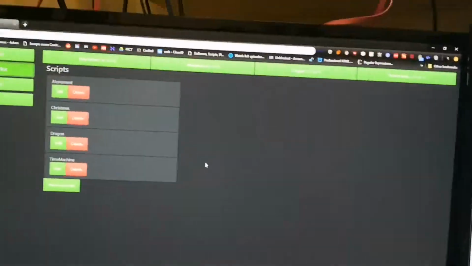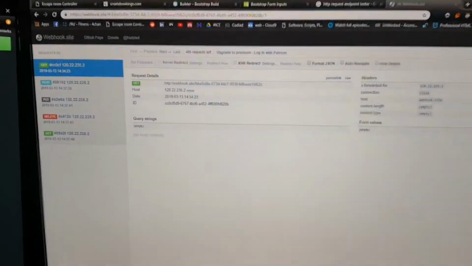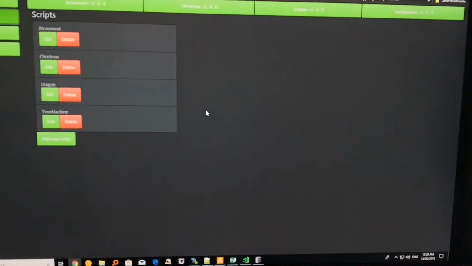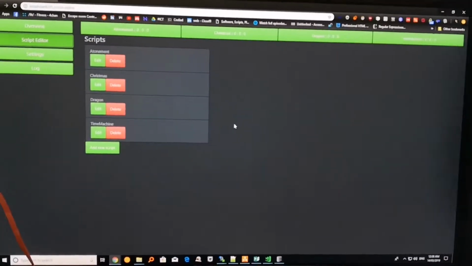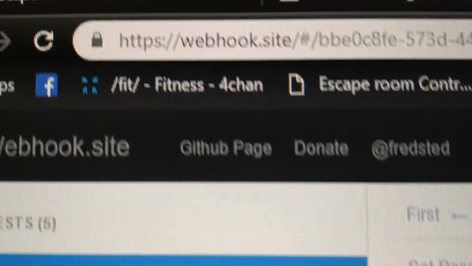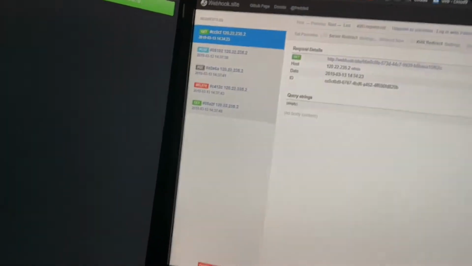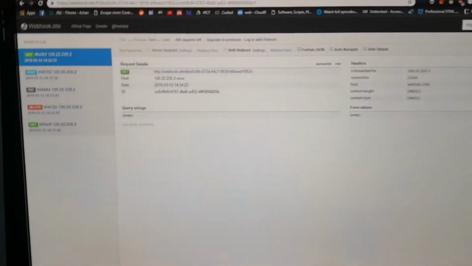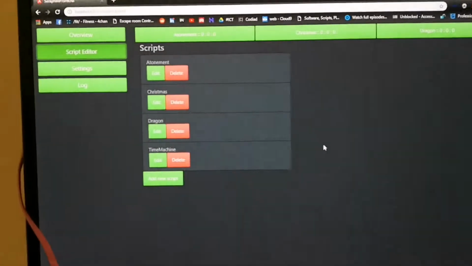All right, so it's happening. It's only taken us a little bit to get the HTTP requests implemented. I'm using this website called webhook.site just to test. Basically this is just to test to see if my get, post, put, delete requests are working.